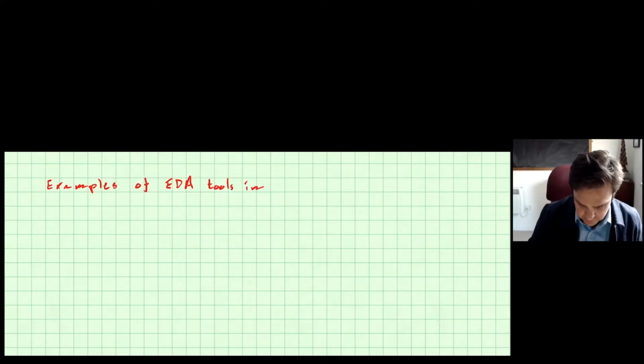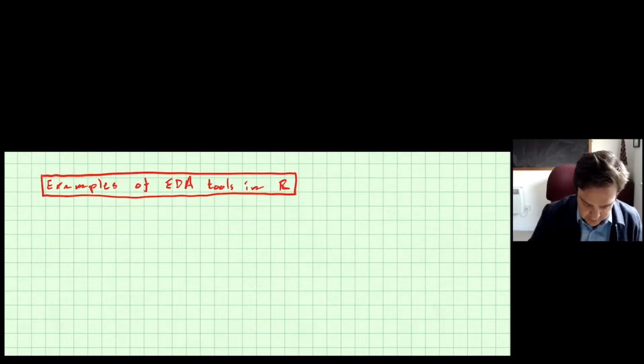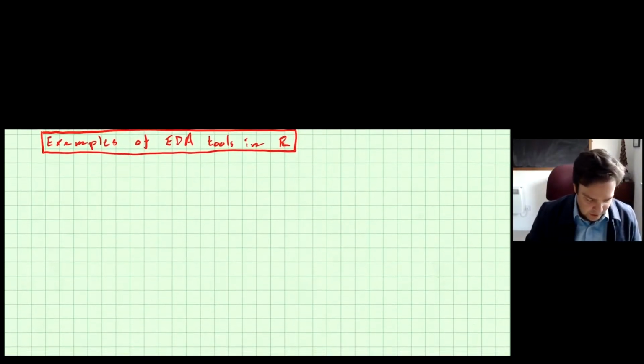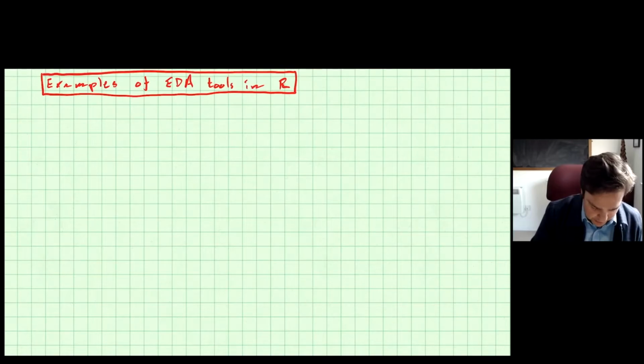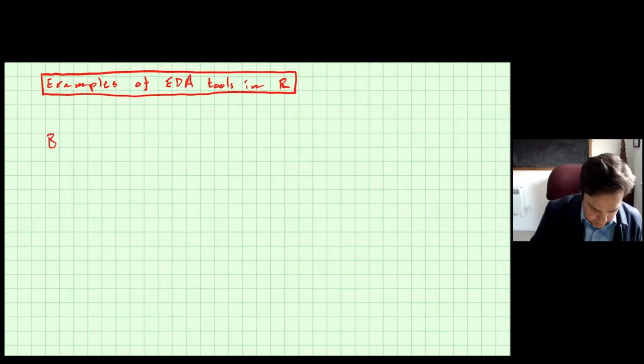Okay, so what we're doing today is a bunch of examples of exploratory data analysis tools in R. This is the focus of today's lecture. So I'll put that big box around that. And the first thing that we're going to discuss is just this bivariate box plot. I mean, the first thing I'm going to write notes about. So, bivariate box plot.